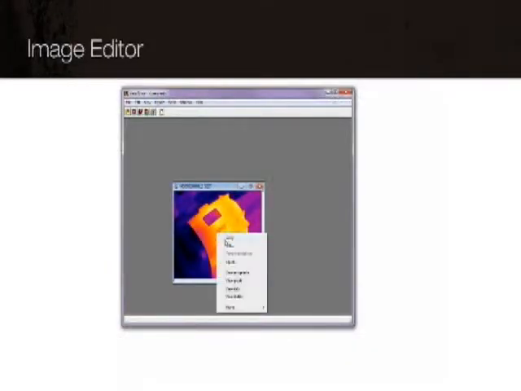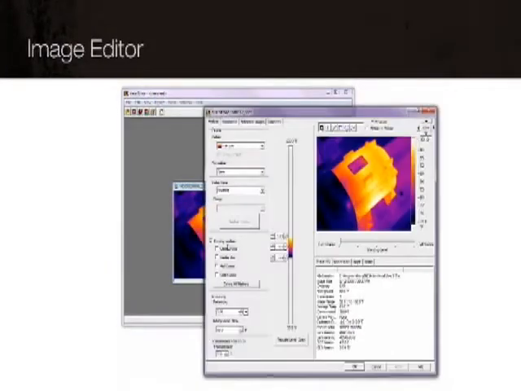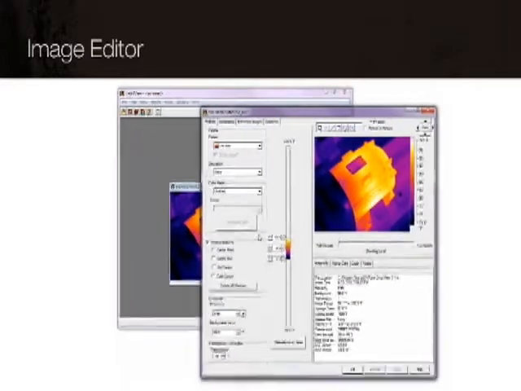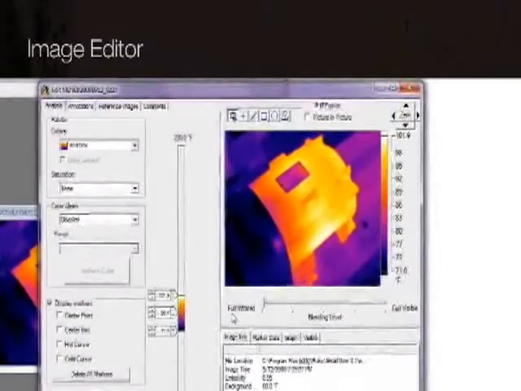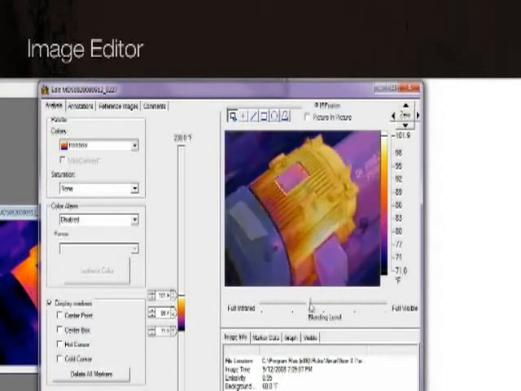The SmartView Image Editor allows you to adjust your thermal image to more effectively display important details. For instance, you can blend IR and visible light images to highlight areas of thermal interest.